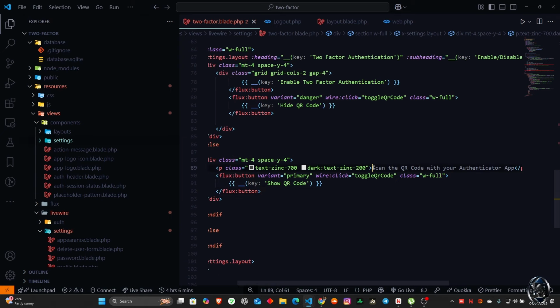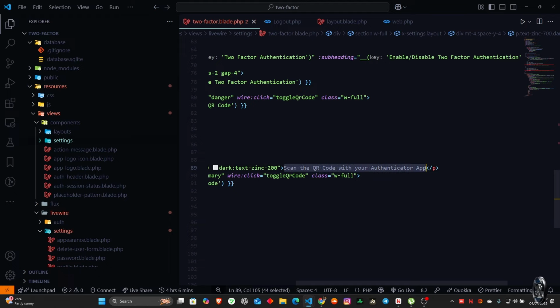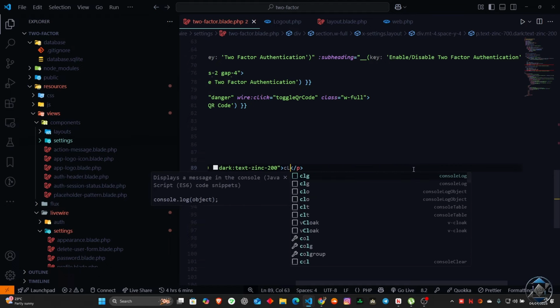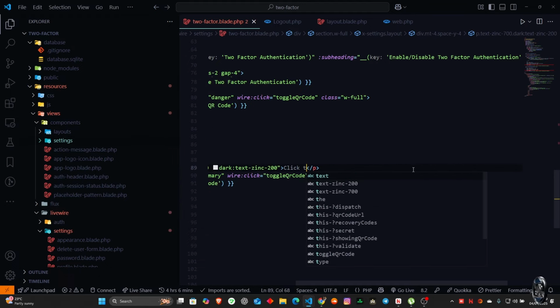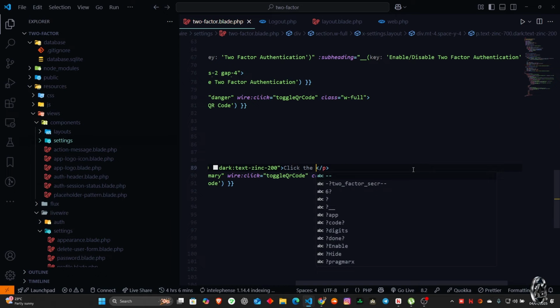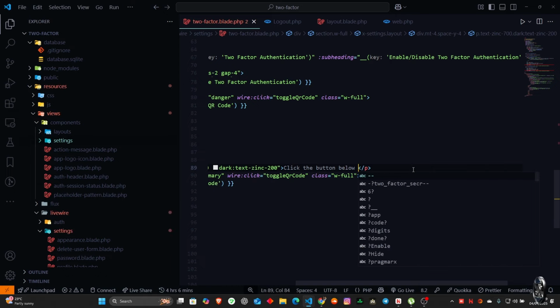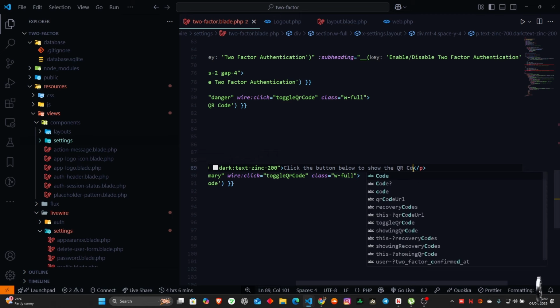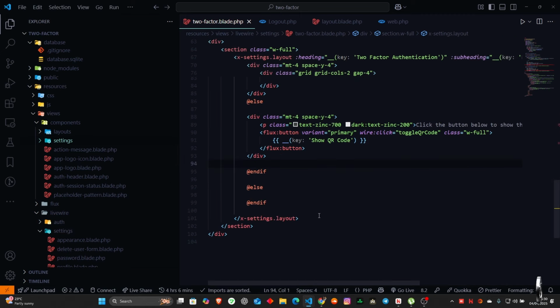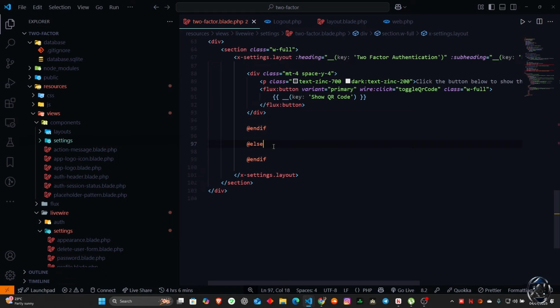And instead of saying scan the QR with the Authenticator app, I'll say click the button below to show the QR code. And that is essentially what we're going to do right there. Now we are at the end of this first if. What about the next else statement?